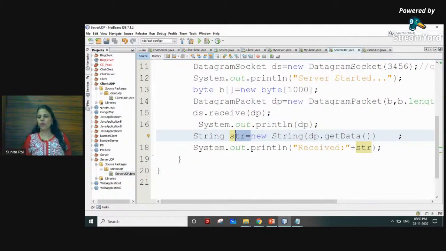Okay, so can we do two-way communication? Here the client sends data and the server receives it. One way is done: data goes to the server and the server has printed it. Now let's complete two-way communication. Shall I? Okay.